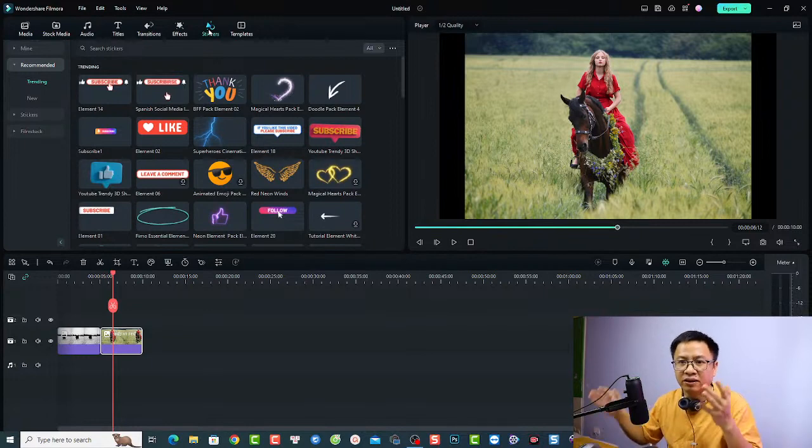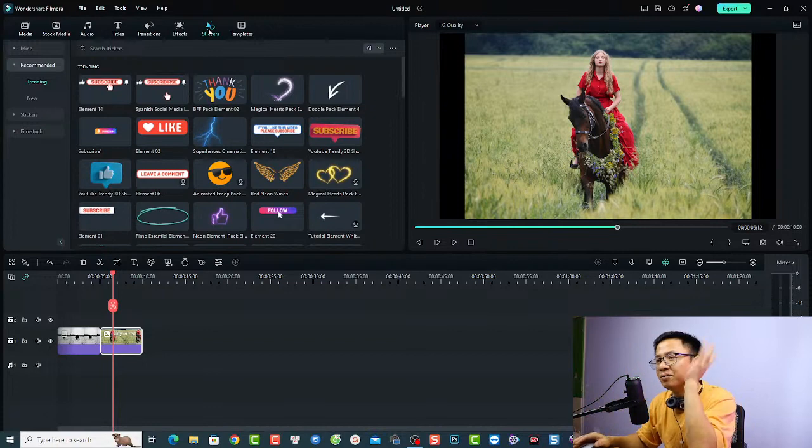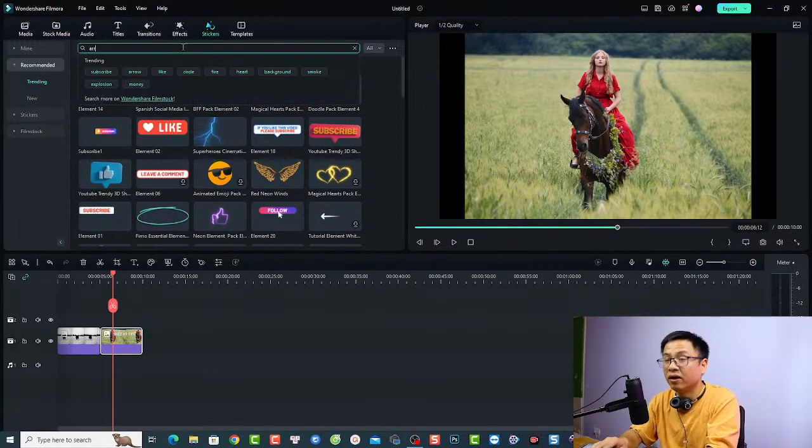And the other option is to create an arrow with the title. By the way, I think it is easier to find an arrow here. So you can search for arrow.